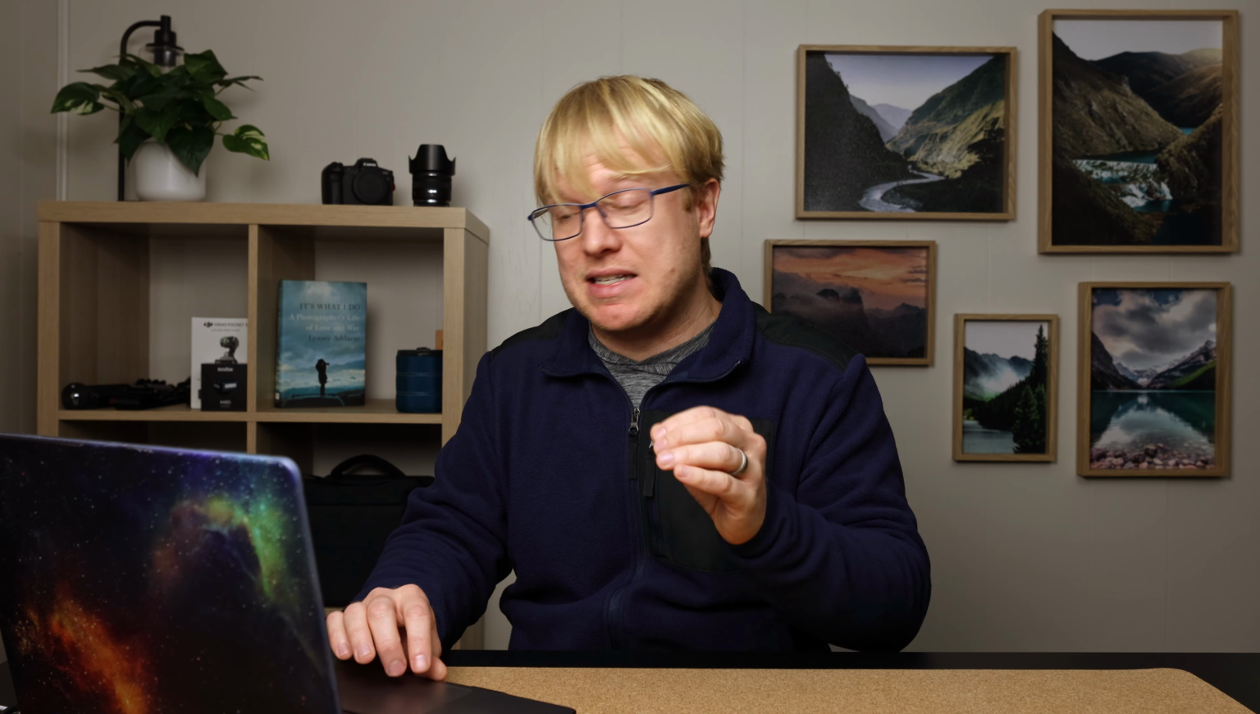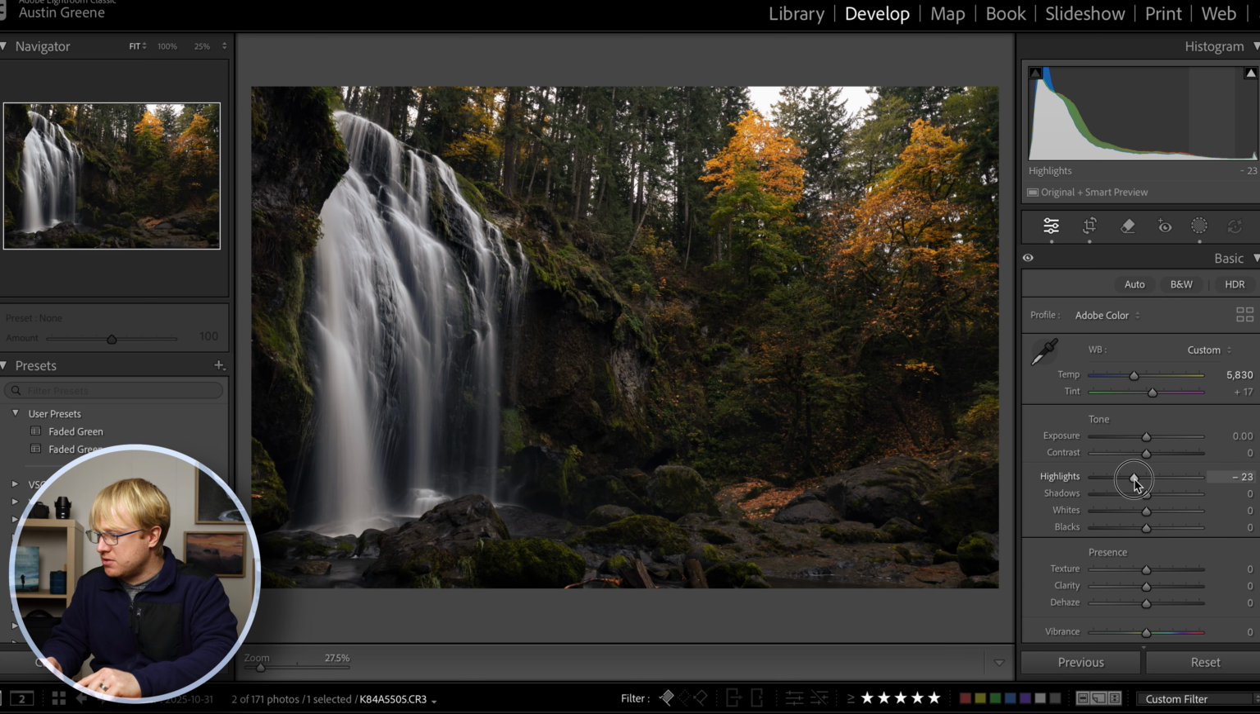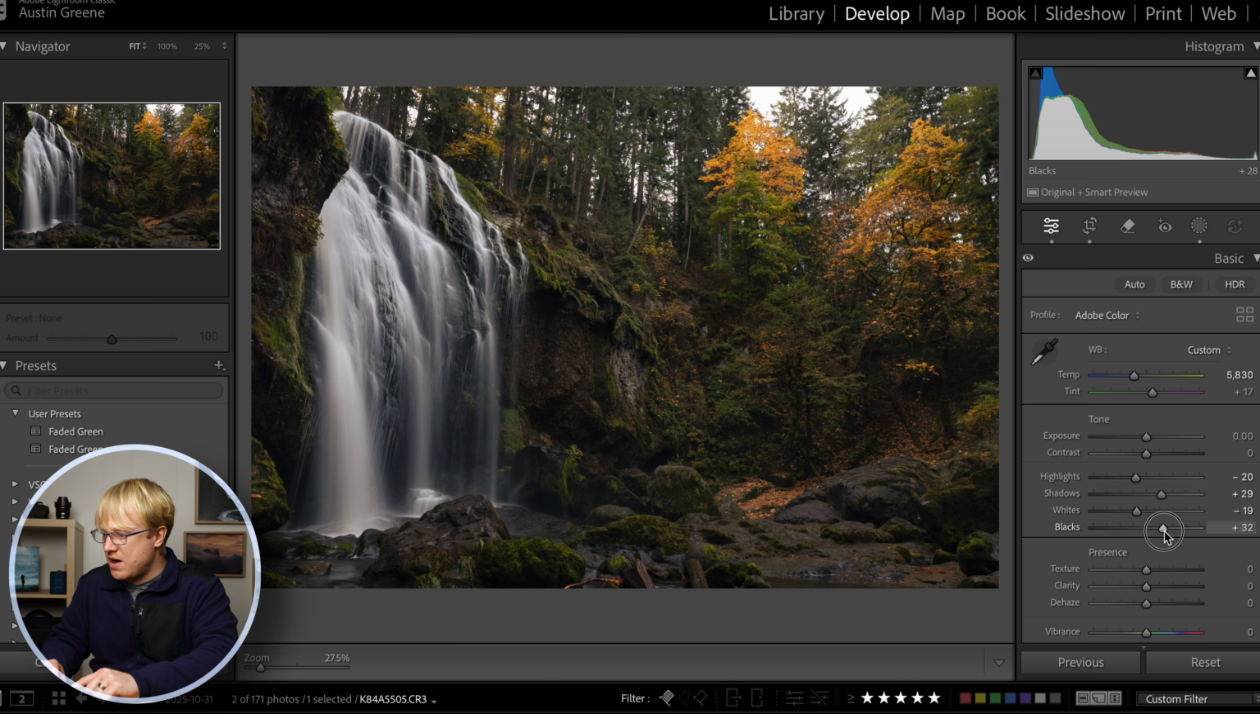But actually, before we go so far as a mask, which is a really detailed process, we have a lot to do up here at the beginning of the image. So we're going to drop our highlights. We're going to increase our shadows. We're going to drop our whites, and we are going to raise our blacks.